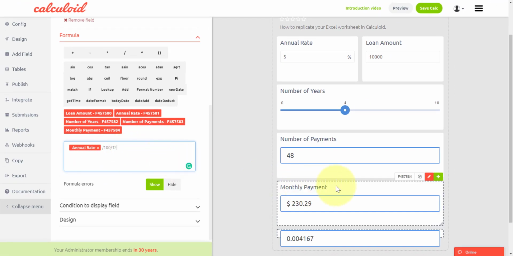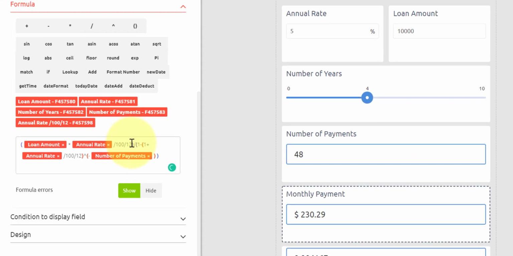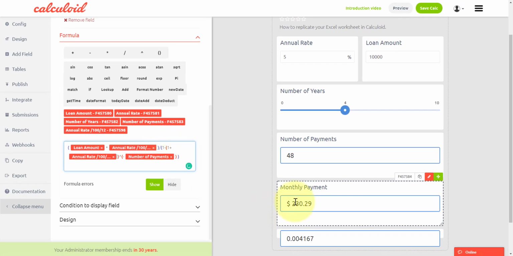Now let's change the formula in the monthly payment. You can now simply replace annual rate divided by 100 divided by 12 with the new formula field. Please make sure you do it in both parts of the formula. As you can see, the value remains the same, however, the new formula is much easier to read now.